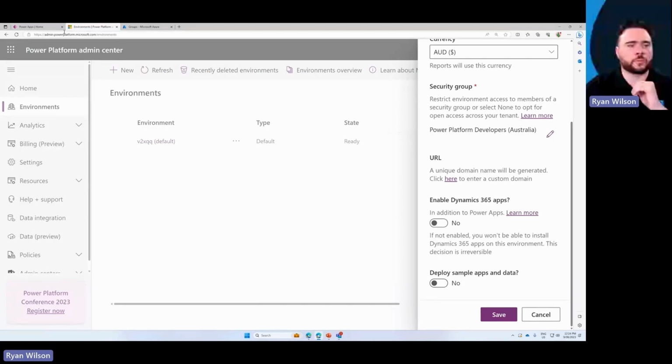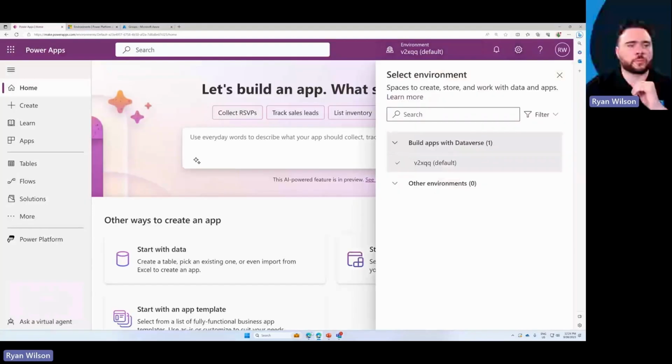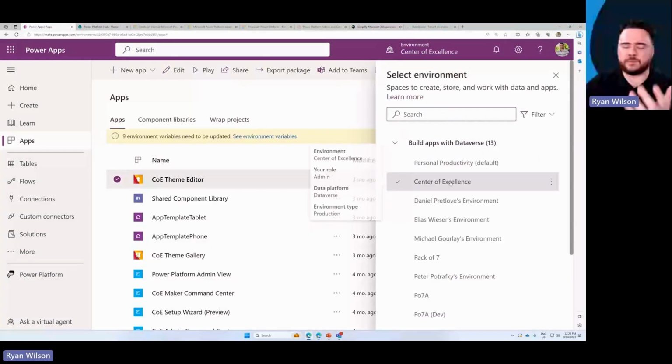I am on a developer account at the moment, so there is only one environment, but if I switch to my tenant, you will find these are all the environments I have access to if they have a security group, for example, and these are what I can see. So if you lock it down to the security group, you can't necessarily see the environment in this list.